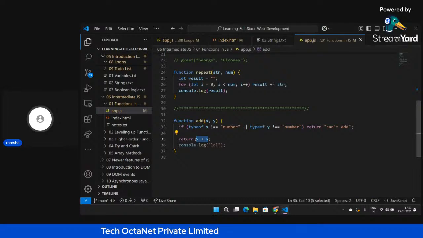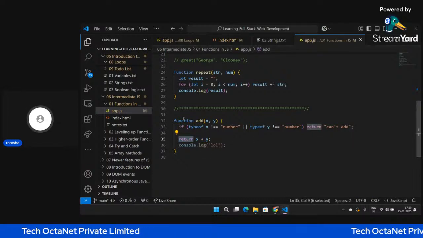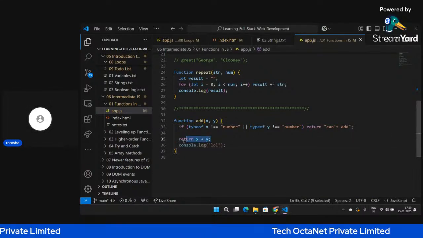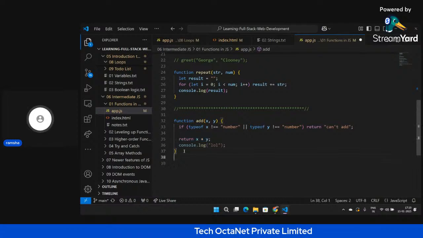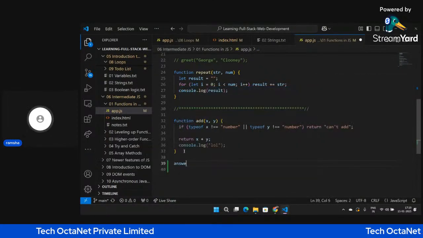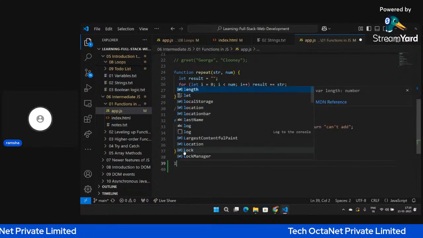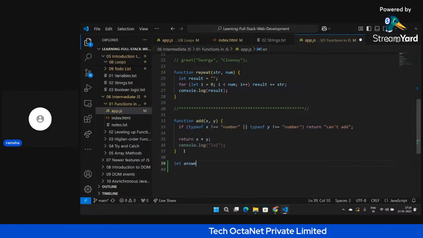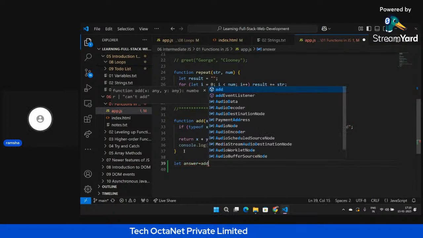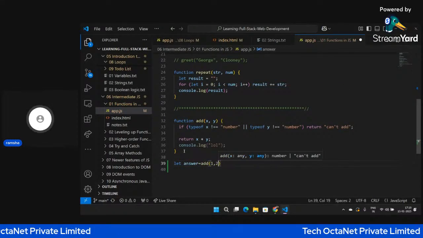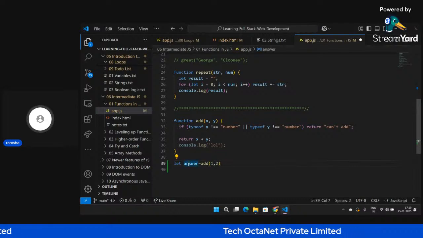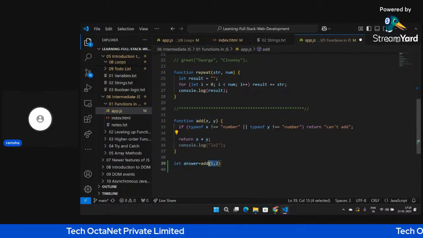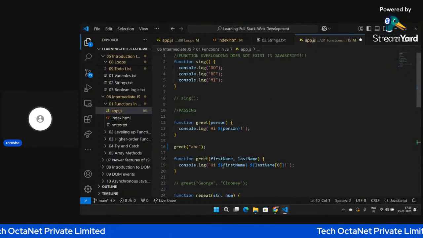So this will return, what will return do, return will return a value of the function. So when your function is returning anything, you will store that returned value in some variable. So for example, you will say let answer equal to name of the function. Since it's returning anything, you'll write it like this, and you will add here 1 and 2, and if you console log, you will be able to get the return value, that is the value of adding 1 and 2. Okay, so that's how we can call functions.